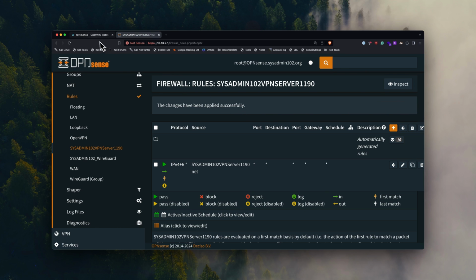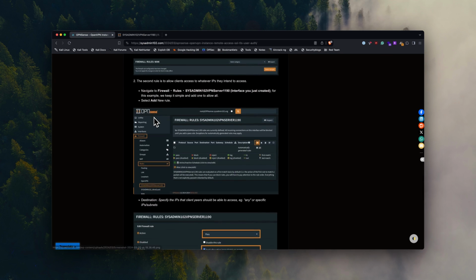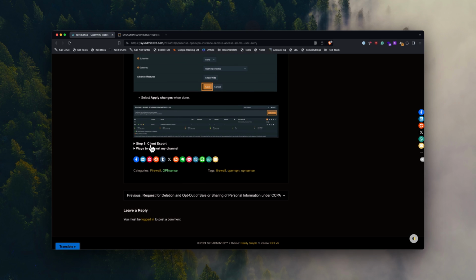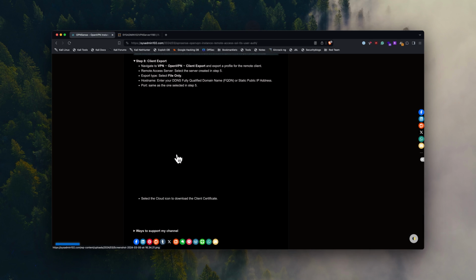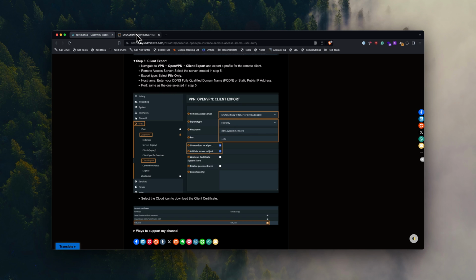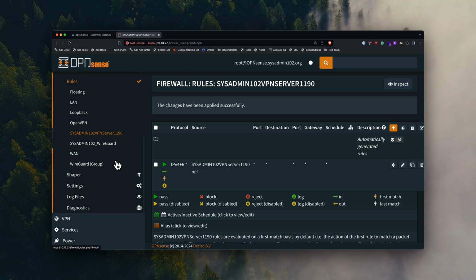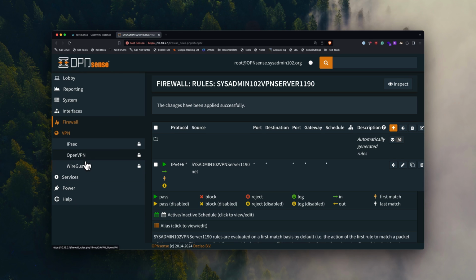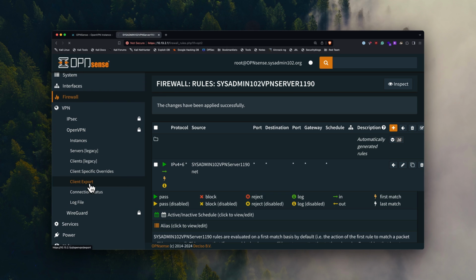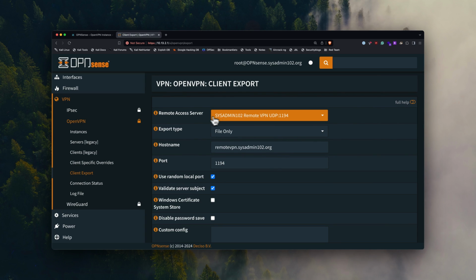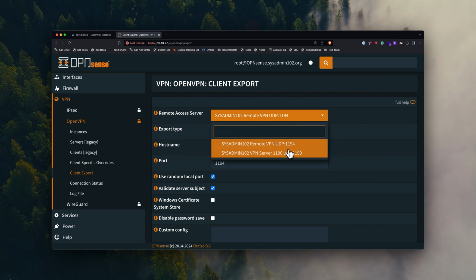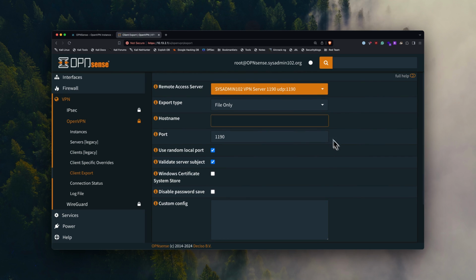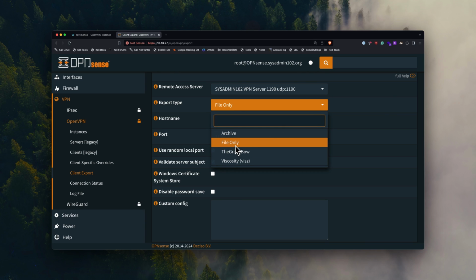Alright, and we should be at the last step, which is step number 8, which is exporting the client. This is super simple. So what you would do is go back to VPN and select OpenVPN, select Client Export, and from here you're going to select the remote server. I'm going to select the one we just created, which is 1190, and the export type is going to be File Only unless you use Viscosity.